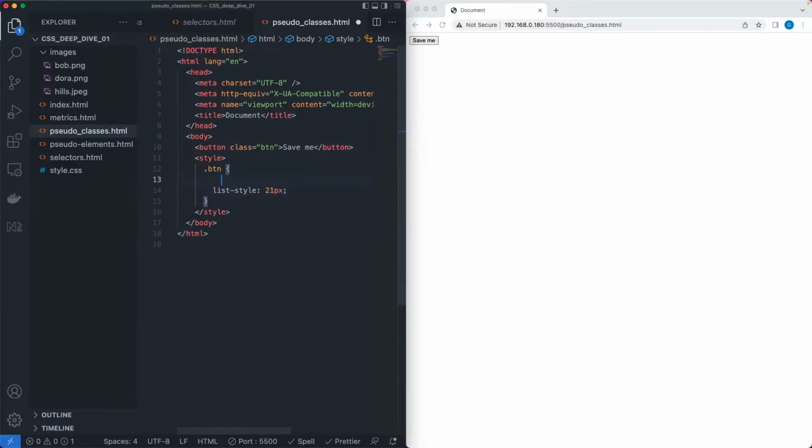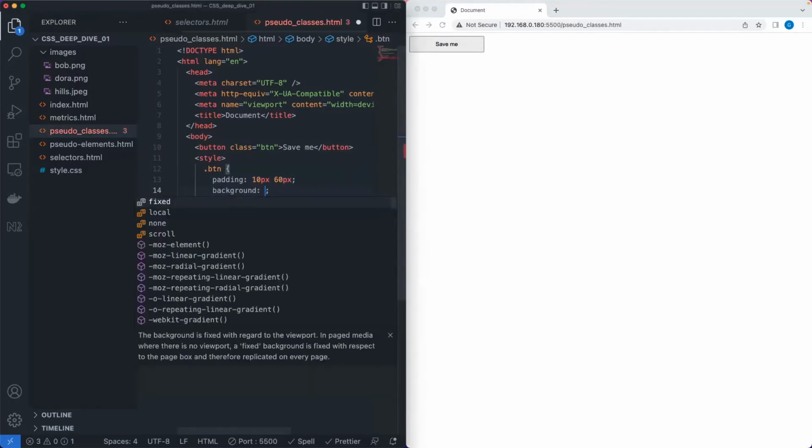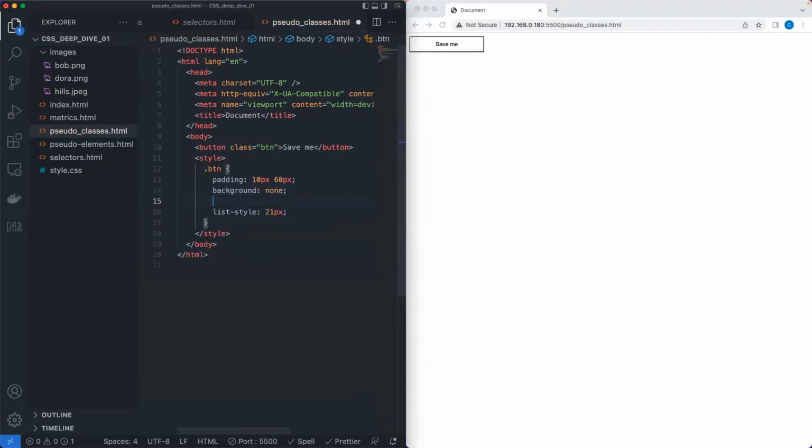And padding of 10 px on the top and bottom, and 60 px on the left and right. Okay, now this guy is looking good. Now I change the border color or background to none, border to none. Now there's nothing on it. Or I can just have some background color. A default button can have some background color. Let's say E4, E4, E4.